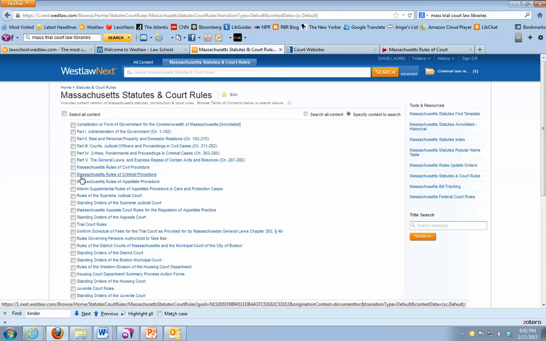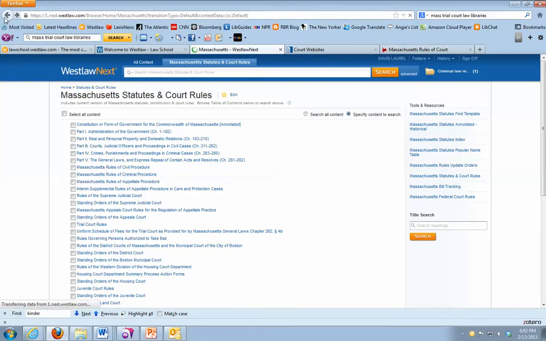The general, civil, criminal, appellate. We don't have any codified rules of evidence in Massachusetts, so you won't see that. That's common law in Mass, which would definitely vary from jurisdiction to jurisdiction, standing orders, and so on. So you could go in, if you knew you were looking for something in the Mass Rules of Criminal Procedure, you could go right in and look at that. Right? Or you could run a broad search. Okay, just to show you something.